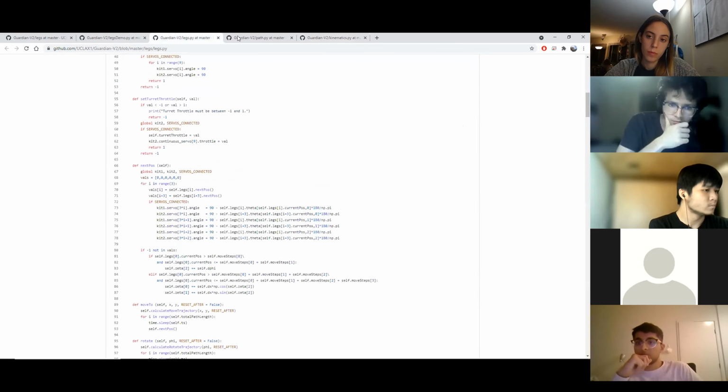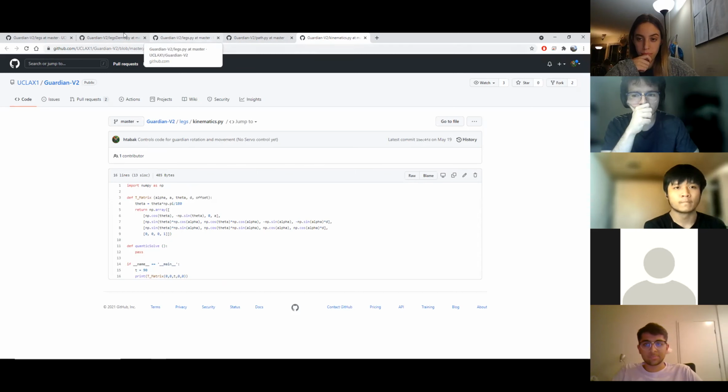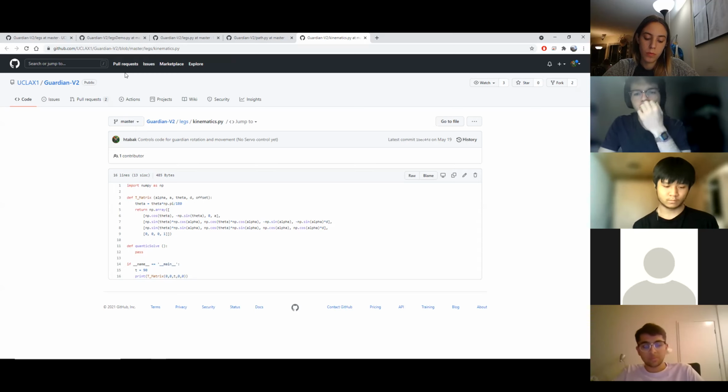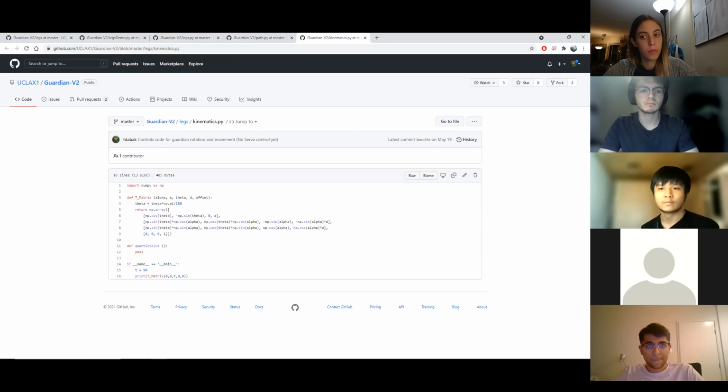Any questions on the structure of how the code is? So this is completely independent for the legs. Unfortunately, it wasn't interfaced with the rest of the stuff Guardian does, like the vision. But it shouldn't be too difficult because I have everything in callable functions. So we can talk about that in a bit. But in terms of just general structure for this stuff, any questions at all? Cool.